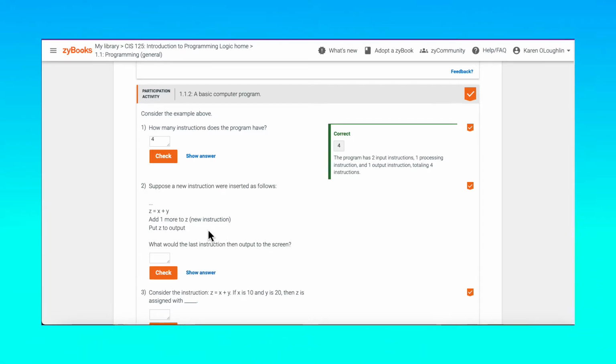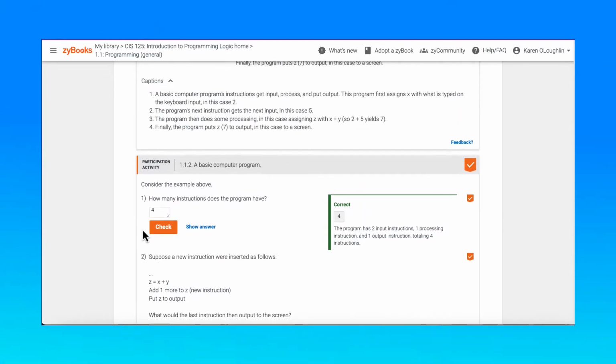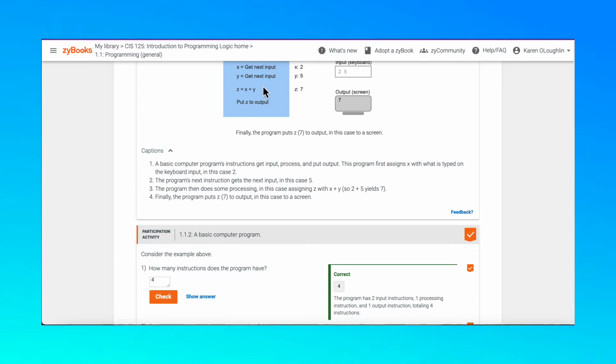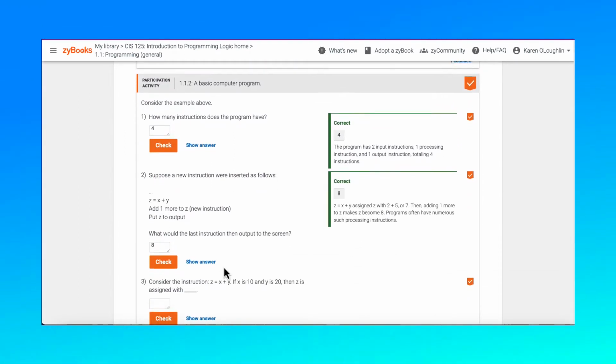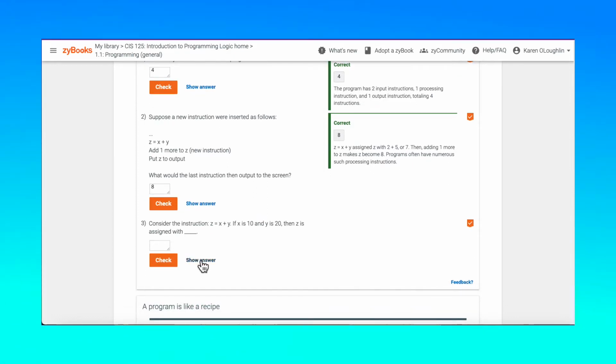they're asking. So on this one it says z equals x plus y, add 1 more to z, put z to output. What would the answer be? I'd have to scroll back up. If I add 1 more, the output will then be 8. If I really don't know, I've tried a couple of times, you can click on show answer. In this case, it's asking us if x is 10 and y is 20, what will the result be?